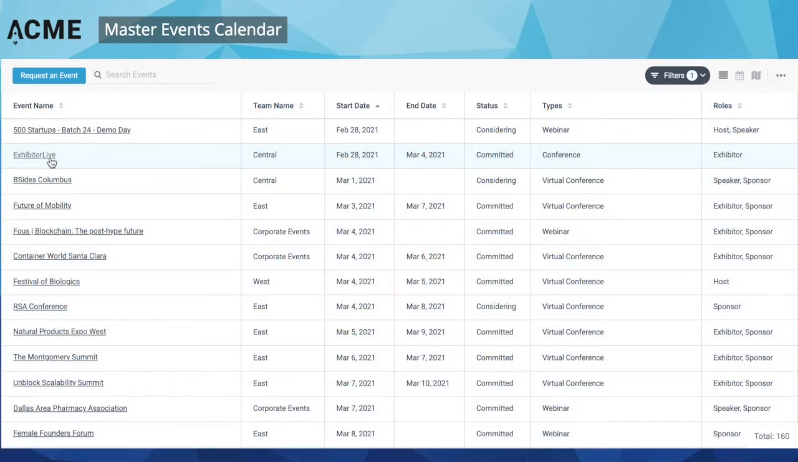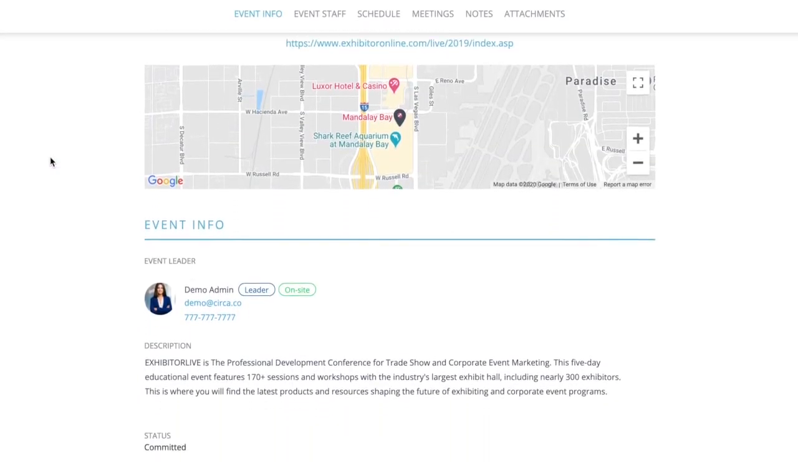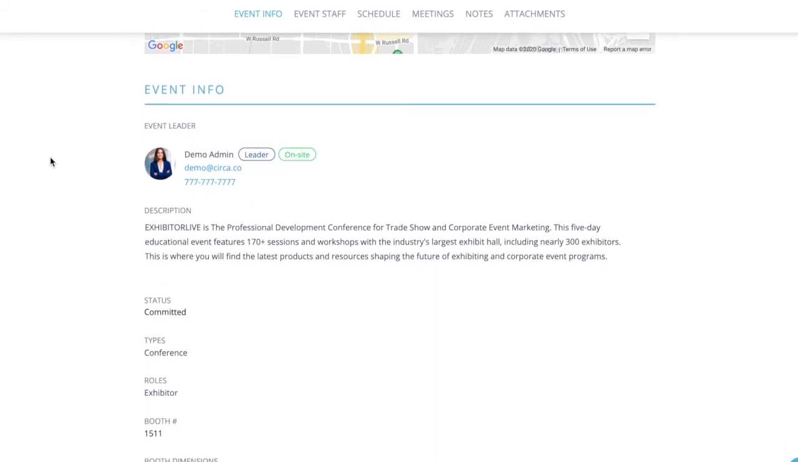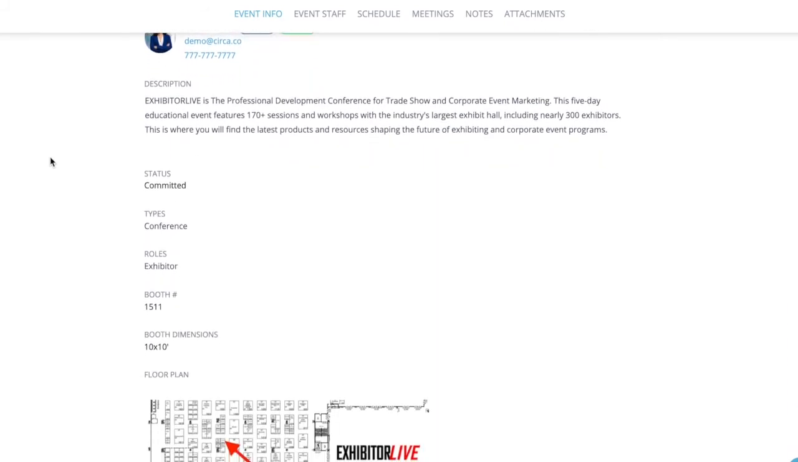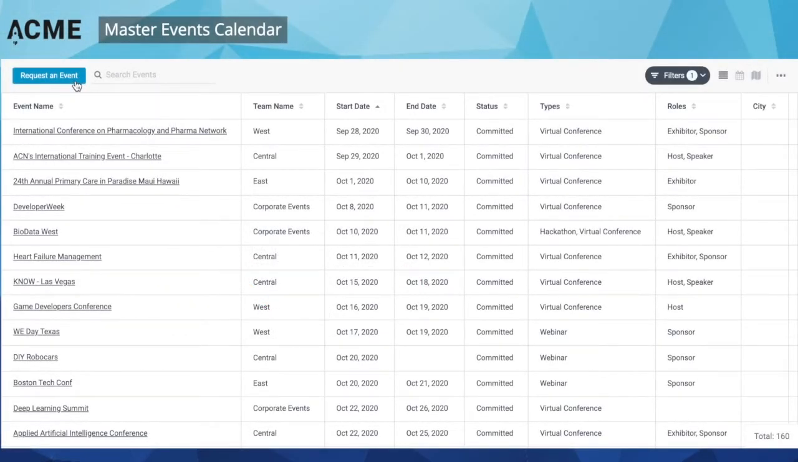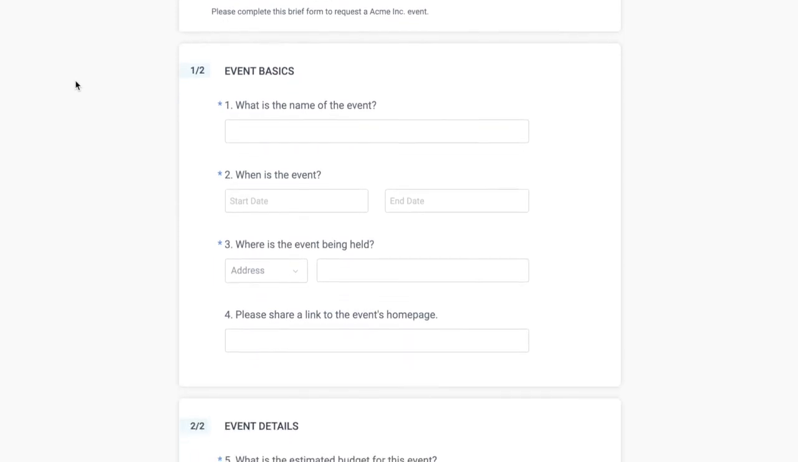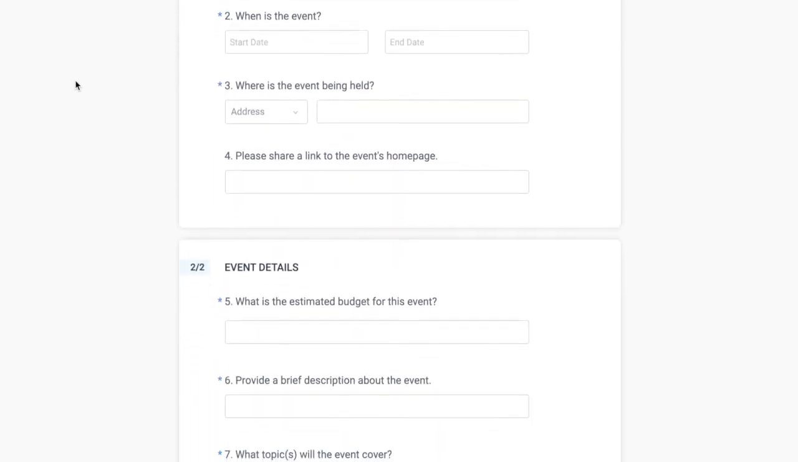When creating a calendar for your colleagues or sales team, you can opt to have the event names linked to a detailed event brief, which the Circa platform automatically generates and which update in real time to share out event schedules, meetings, and more. You can also opt for your calendar to include a link to your company's request form where colleagues can request to attend or host events using Circa's built-in request process.